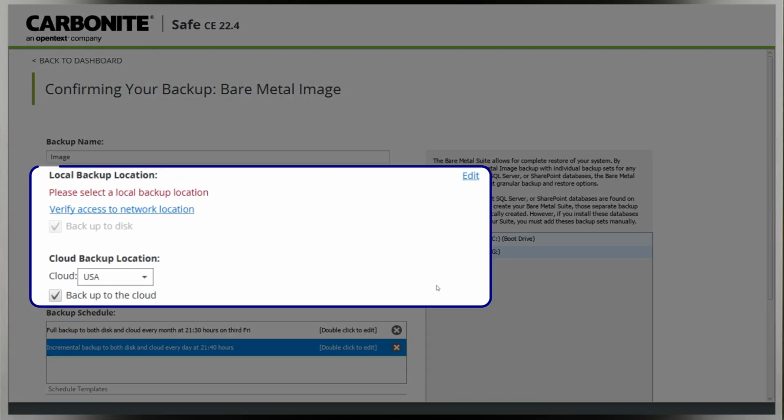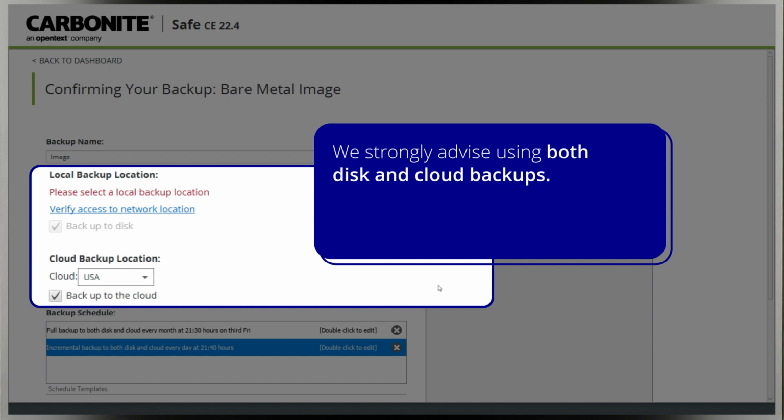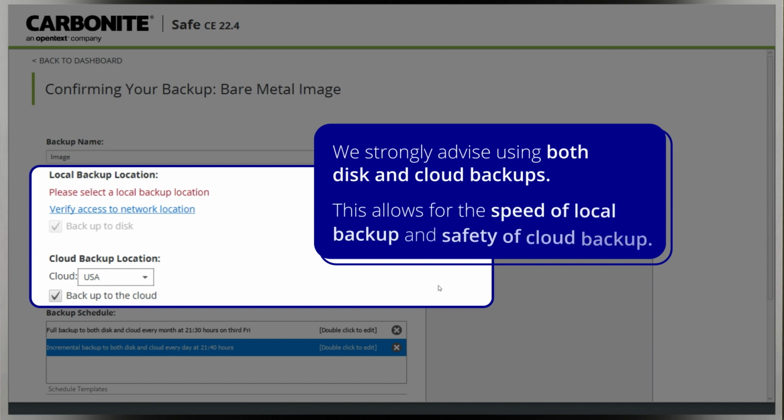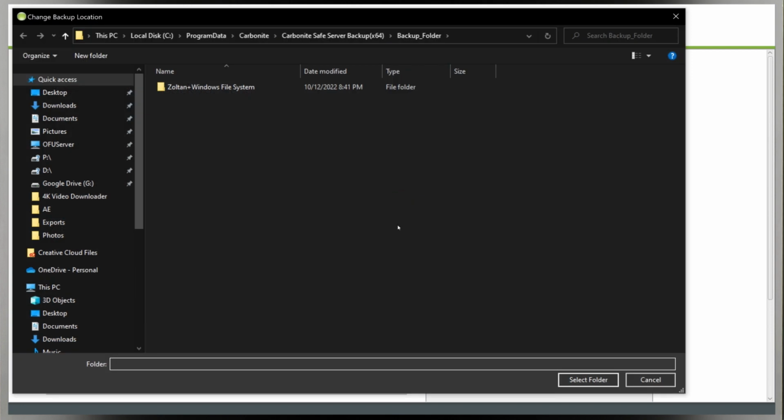You can choose to back up to disk and cloud on the left. Both are selected by default, and we strongly advise using both. This allows you to have both the speed of local backup and added safety of cloud backup. If local backup is selected, you'll have to click Edit and add a location.